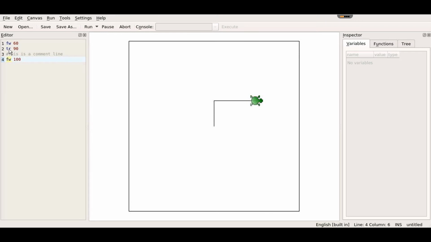First it moves 60 steps, then it turns right by 90 degrees, and then it skips this line and directly moves to this line and moves 100 steps forward. So in this way you can use a comment if you want to write something about the next instruction.